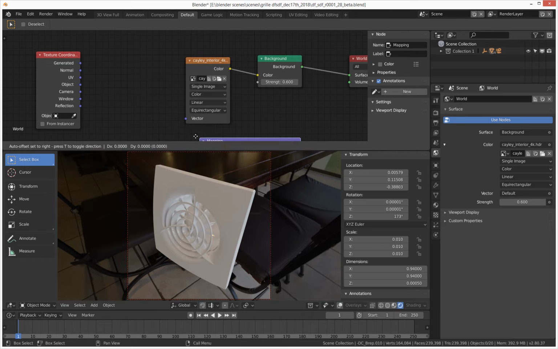Open image. The image is in here somewhere. There we go. And it's one of these. I forgot which one it was actually, but never mind. We've loaded the image. The thing we can't do in this interface here is we can change the strength of it, but we can't change the rotation of it.